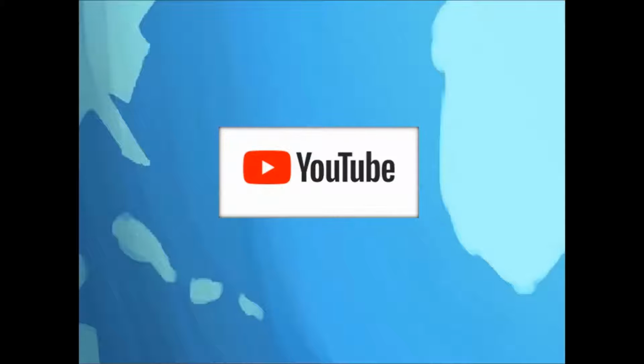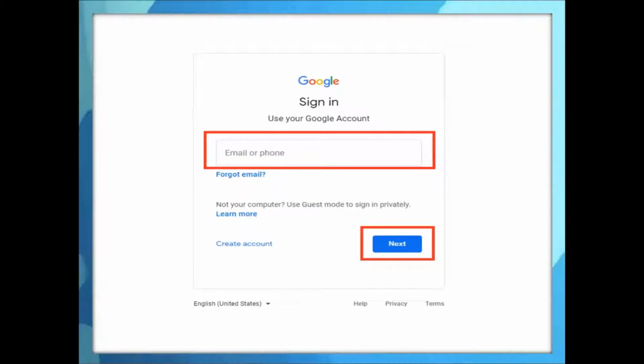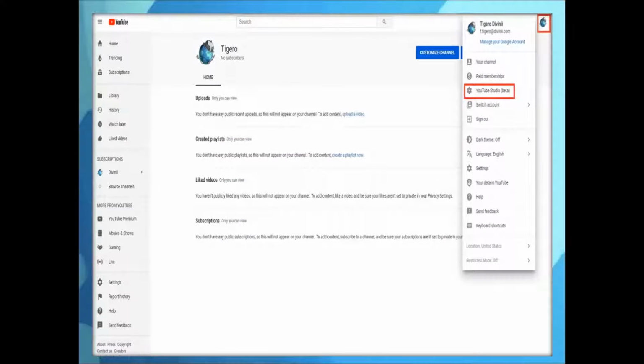Alright, it's time for phase 2. Let's talk about how we can advertise on YouTube. With your Gmail account, you should be able to sign in to your new YouTube account. We need to link our Google Ads account with our YouTube account. So let's go to YouTube and click on Profile on the top right corner, followed by YouTube Studio Beta.